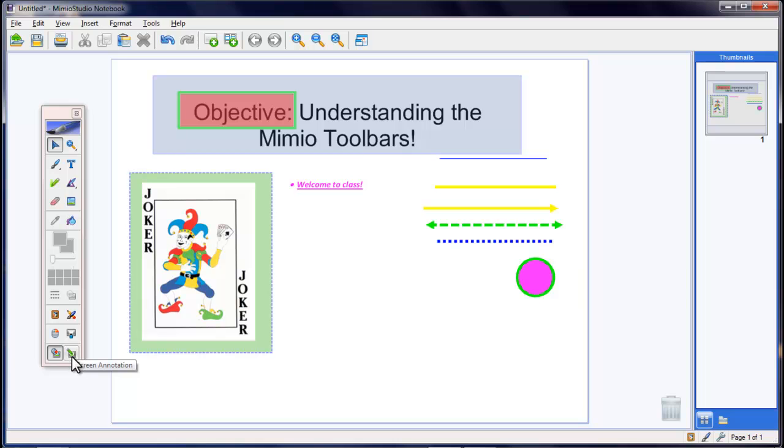And the last two buttons, this is just the mouse saying that I'm using the mouse, but the last button down here is screen annotation, which is like hitting print screen on your computer. It's going to take a picture of whatever is on the screen at the time, and you can add that picture to your slide, which is always nice.